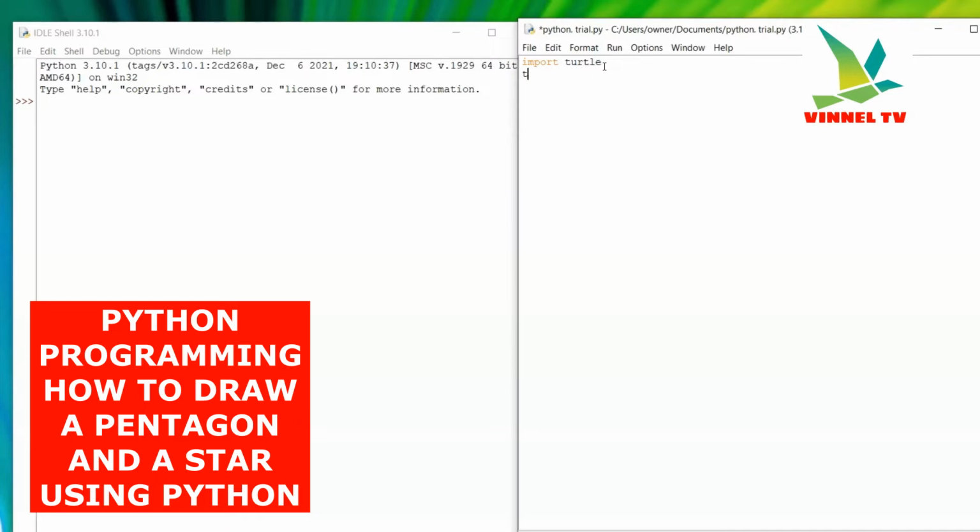Then t equals turtle.Turtle(). Always give a space. So t, space, equal, space, turtle.Turtle, bracket open and closed. Enter. t dot forward, bracket open and closed. The number I'm giving it now is the size of what I want it to be, because I want to draw a pentagon and a star. So whatever size you want it to be, you can give it.